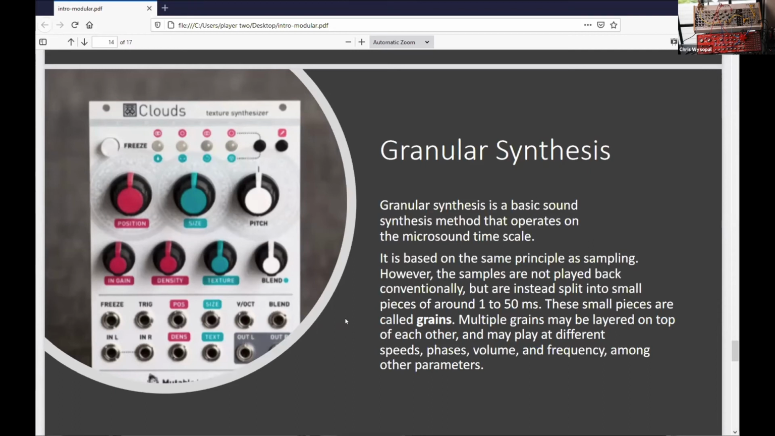So like say the density of the grains of sample you're going to be playing back, you can vary that with the knob, or you can just vary it with CV. So you could have an LFO, for instance, make it change over time, and that's really a lot of the beauty of modular, is the infinite flexibility by using CV inputs to change all of these things.